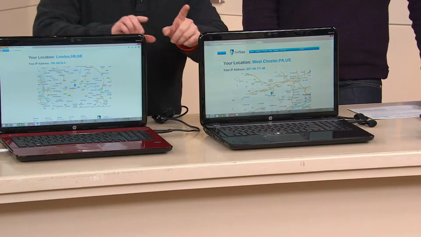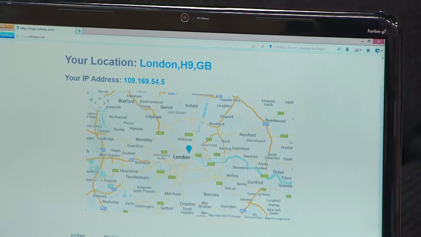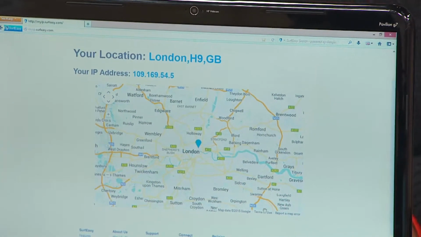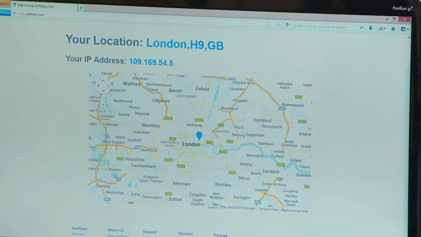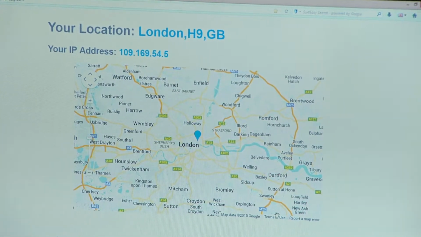Now watch this. When you look at the SurfEasy, if you look at the screen, it's saying you are somewhere completely different. Now, where are we? It says London. We are in London. I'd love to be there. We're not really in London, but it's telling everybody out there that's trying to track us and spy on us that we are in London.